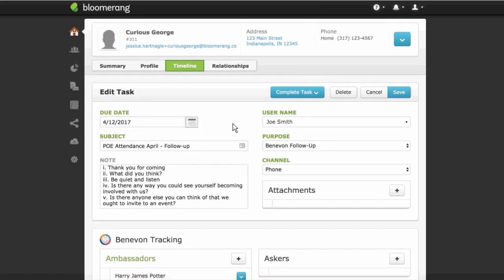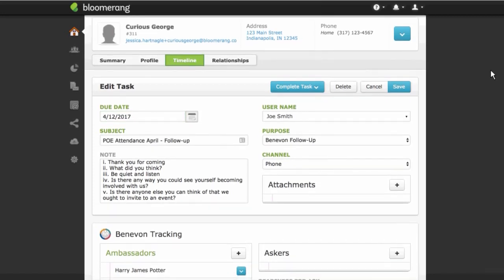Okay, so you'll notice that something happened on the screen when I click Save for that interaction that doesn't typically happen in the standard version of Bloomerang.